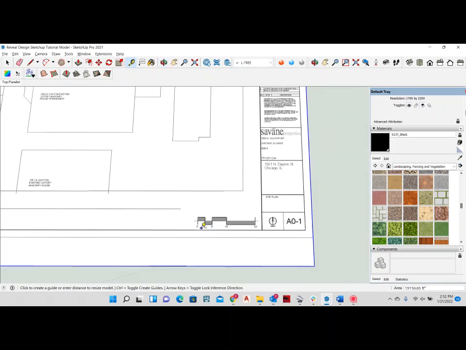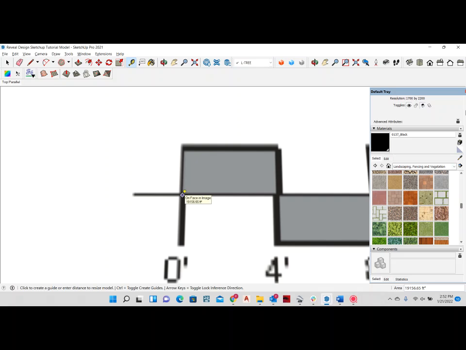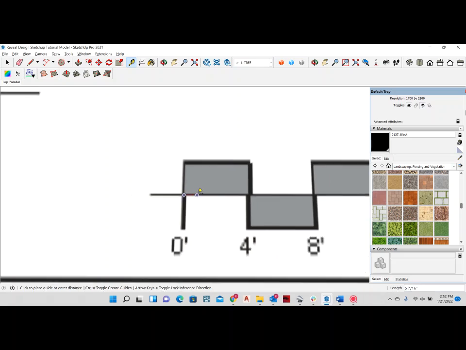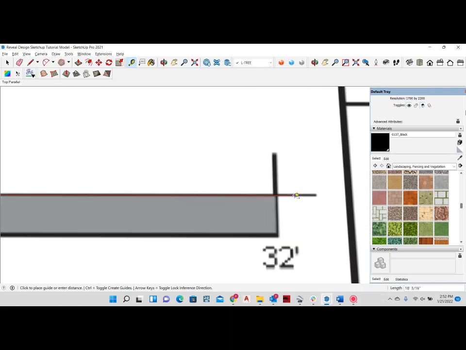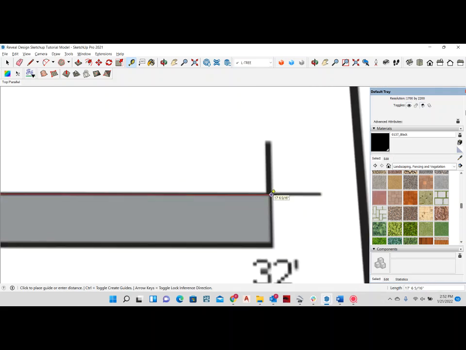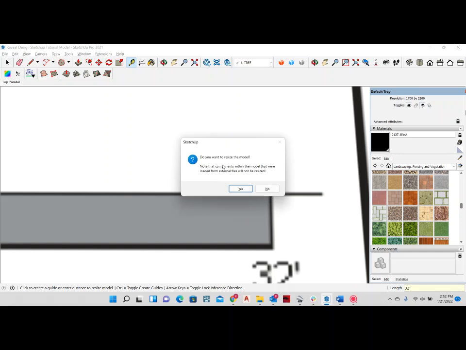So how we do this is we take our tape measure and grab our first point here, and then we left click and drag our mouse all the way over to the 32 foot mark on our scale. Click it again. Before we do anything else, we type in 32 apostrophe right down at the right hand corner there, hit enter.